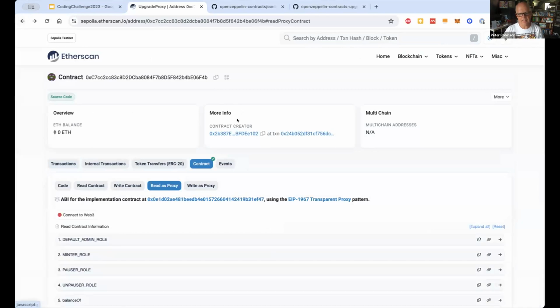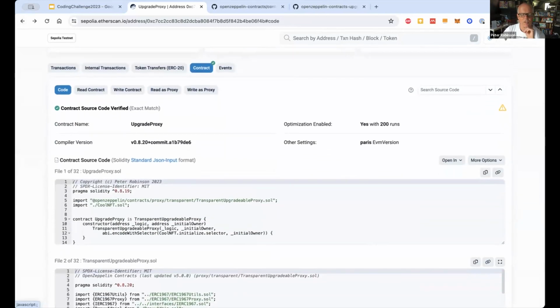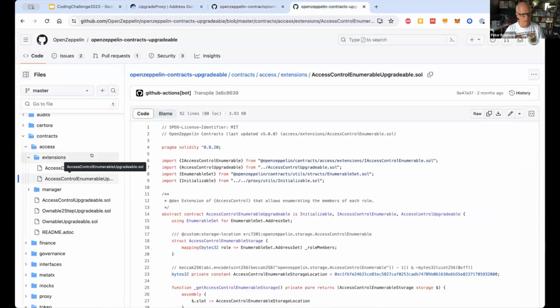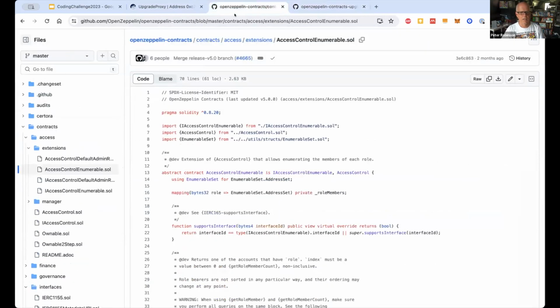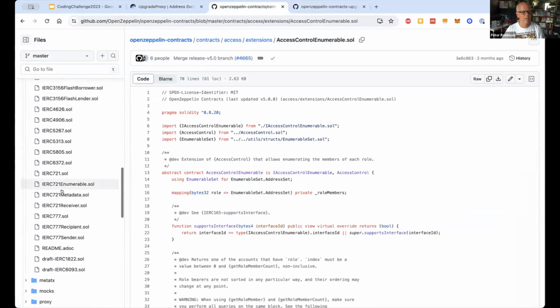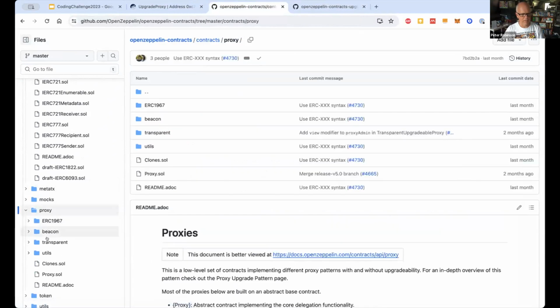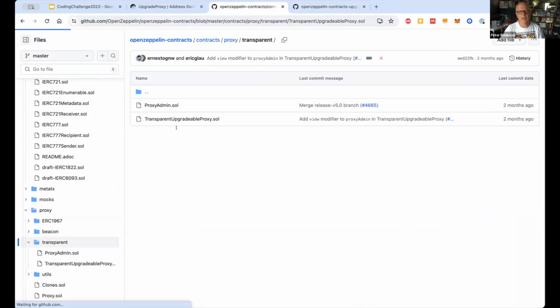But if we go back to this code and have a look at the actual code, in the constructor for the upgrade proxy, you pass in some parameters, and it calls initialize as part of the actual construction. So it calls the transparent upgrade proxy, and that's going to end up calling the initialize function. So over here, that's going to be here, and then in proxy, and then you've got your transparent upgrade proxy.